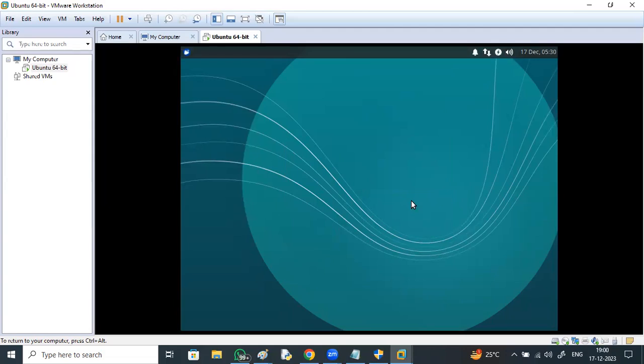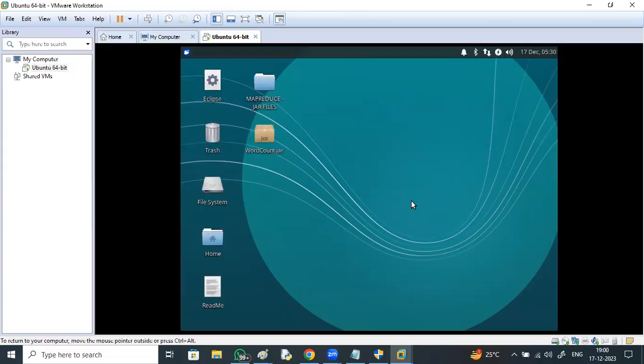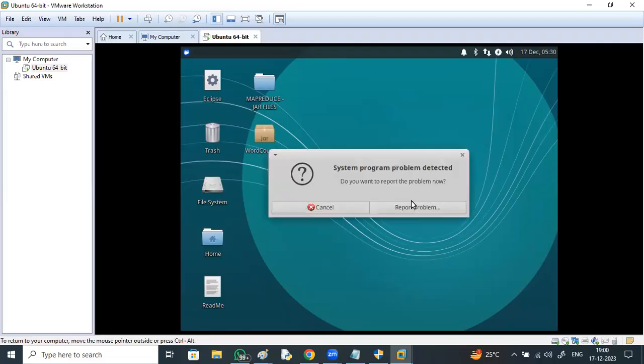Sir, will it work for Mac also? On Mac, it will be a little difficult with VMware, because I actually have a Mac. You don't have access to Windows at all? No.